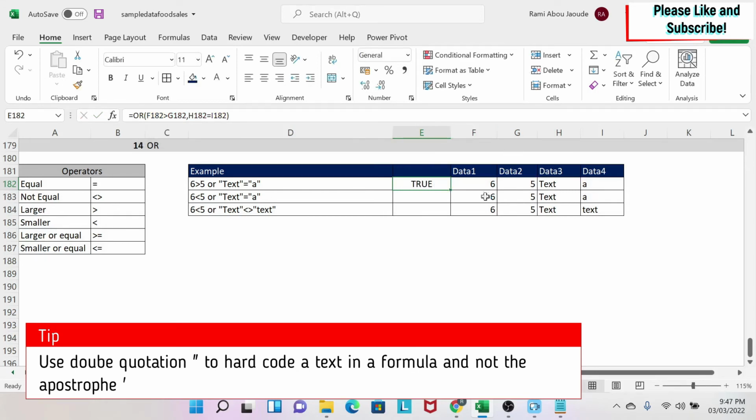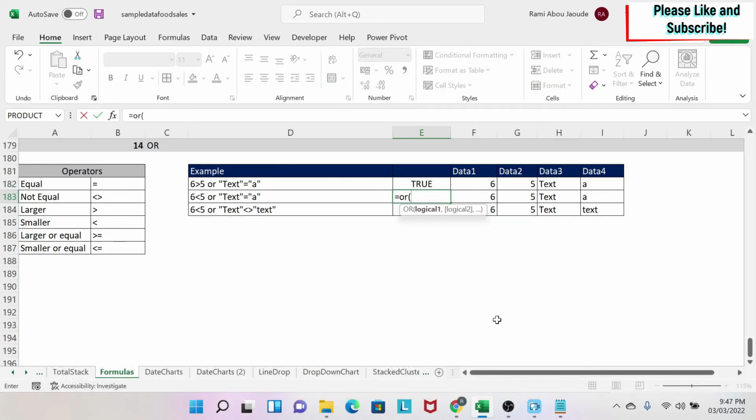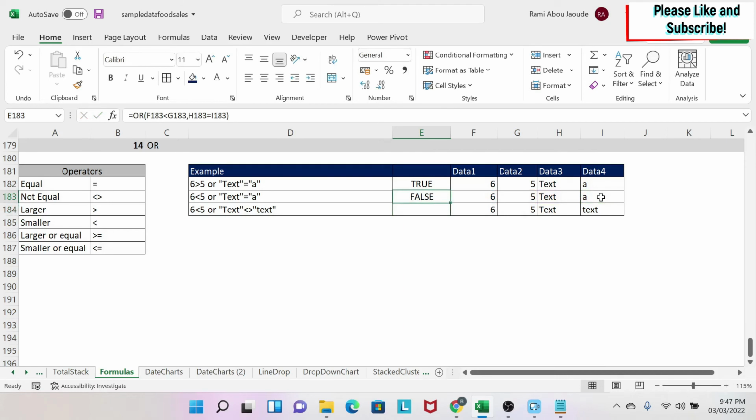Okay, next we're going to try it on this condition. So we're going to say equals OR, I have 6 less than 5. So 6 less than 5 is false, right? And text equal to A is also false. So it should give me FALSE because all the conditions are false.